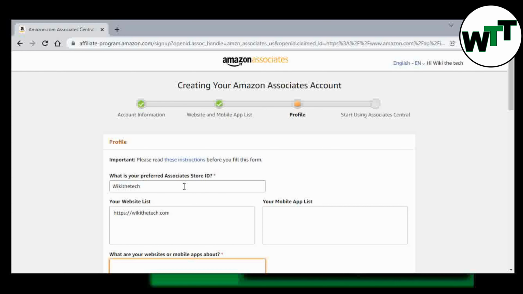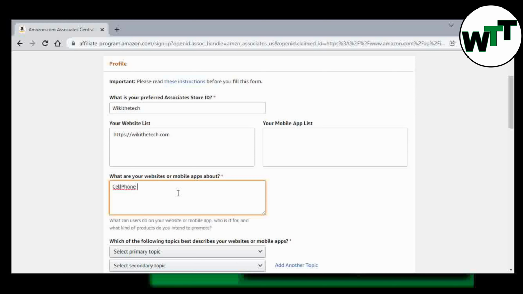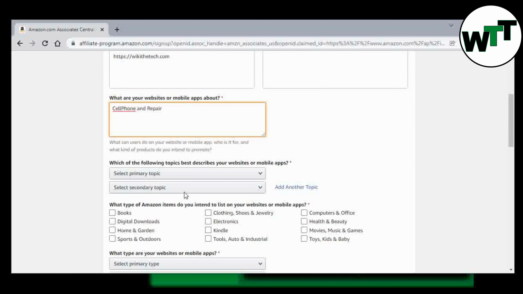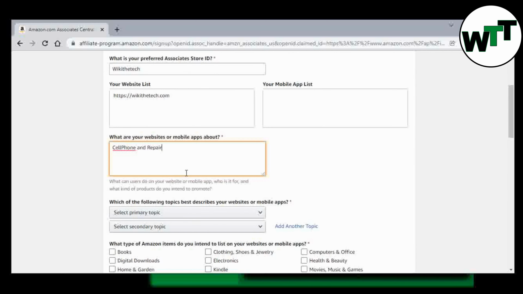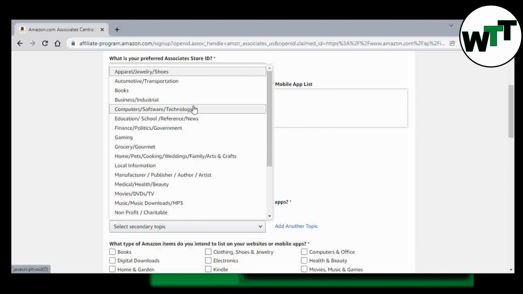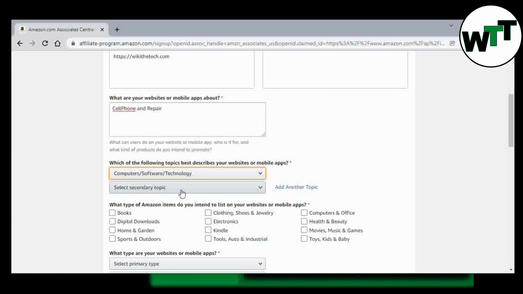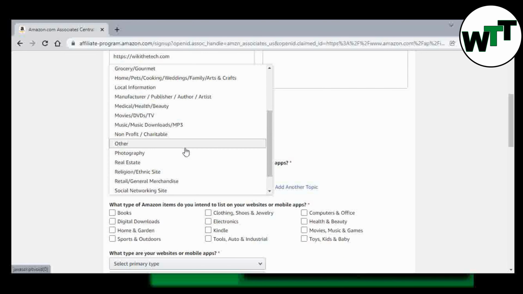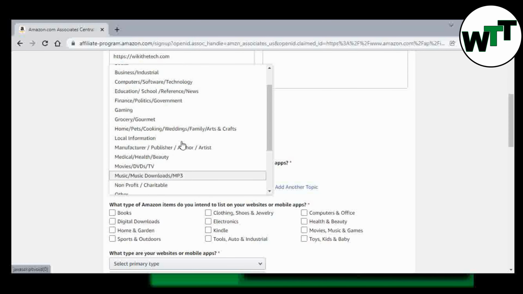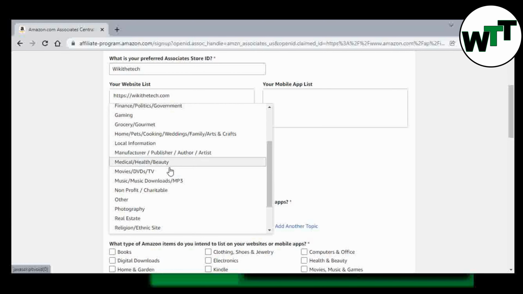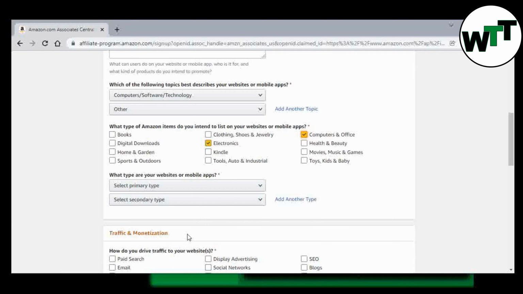on all the purchases. So what are your websites about? Cell phones and repair. You have to select these topics and fill in all the information, like which of the following topics best describes your website. It's about computer software technology. Secondary topic, you can select according to you. I'm going to select others. Electronics, computer and office, the same thing you have to do over here.